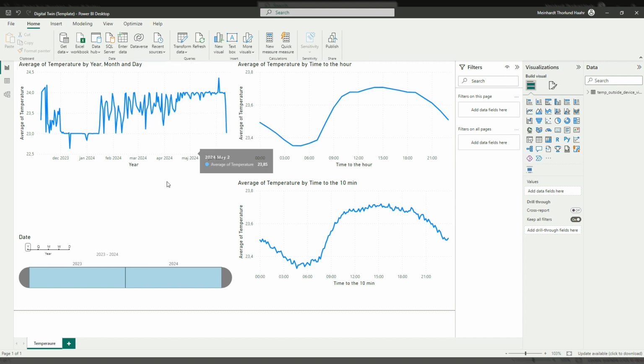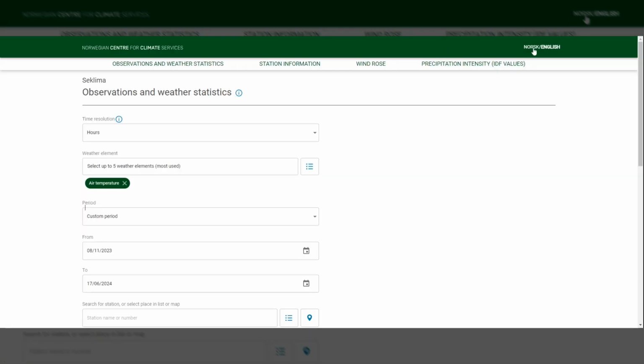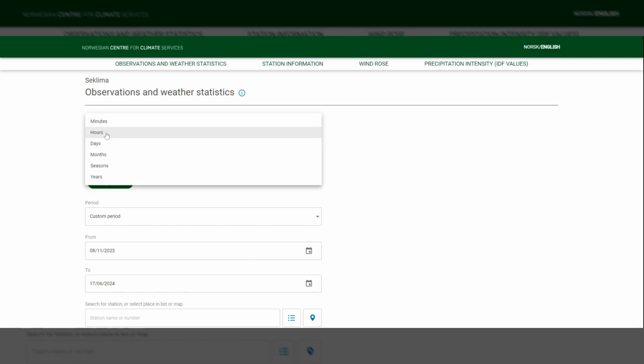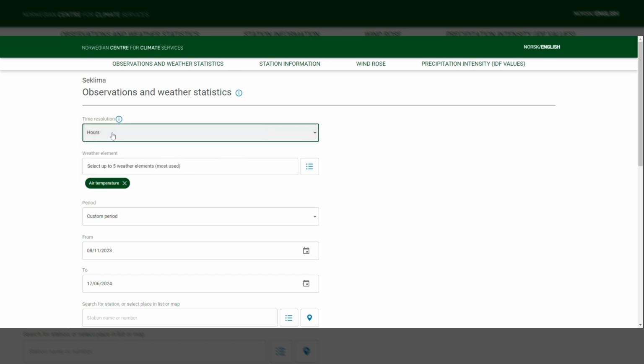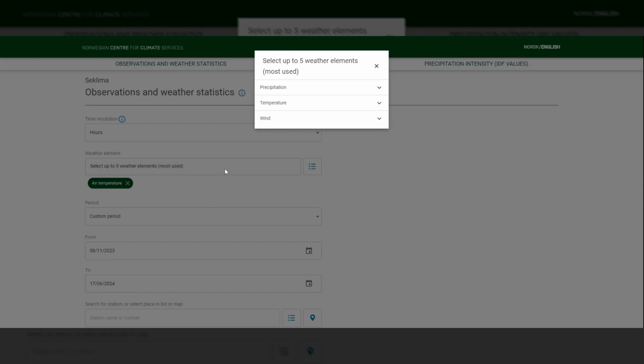So I will show you how to actually get the data first of all. First, we open the link and go to the website. When you have opened the link, you can press here for switching between Norwegian and English. And if I pick hours, I get the data per hour, and I can select what kind of data I would like to download. And I have selected air temperature.